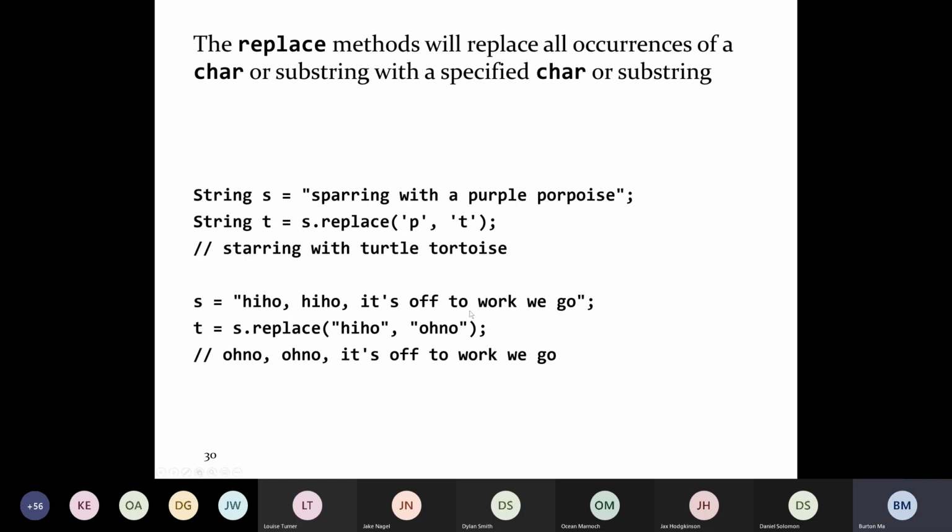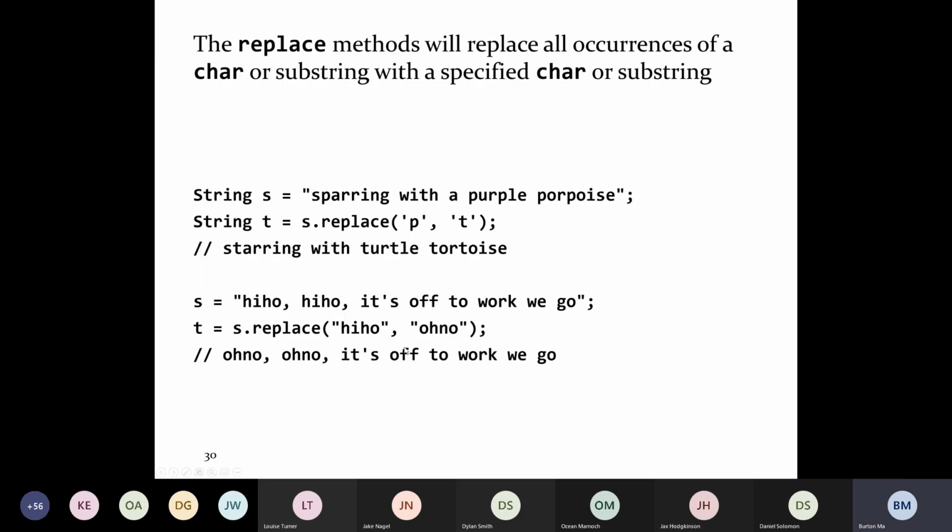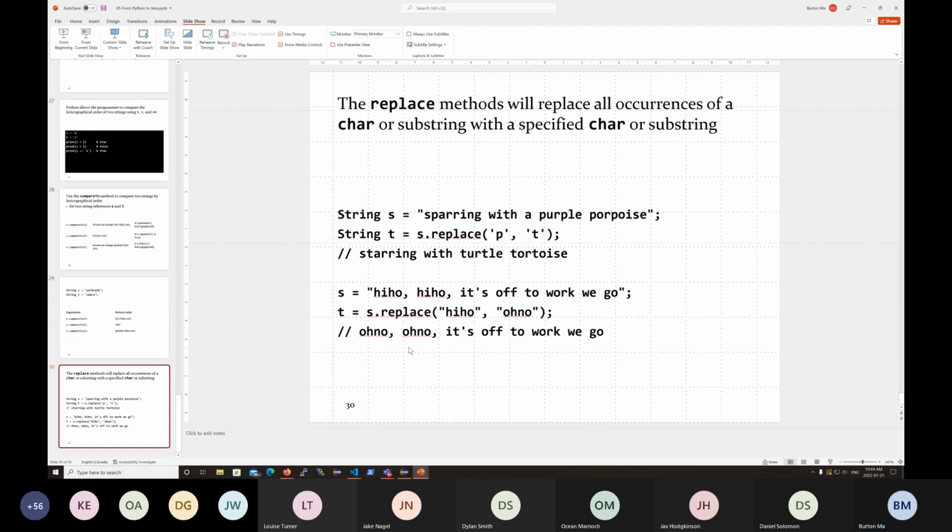Here I've got the string "hi ho, it's off to work we go". If I replace "hi ho" with "oh no", then every occurrence of "hi ho" gets replaced with "oh no". So "oh no, it's off to work we go". The strings don't have to be the same length, so the length of that can be different than the length of that. So replace does pretty much what you expect, what you think it would do. So that's the end of the string.